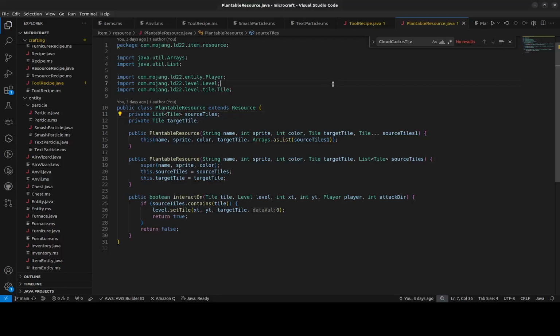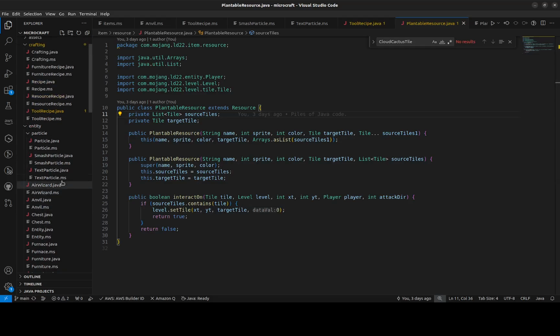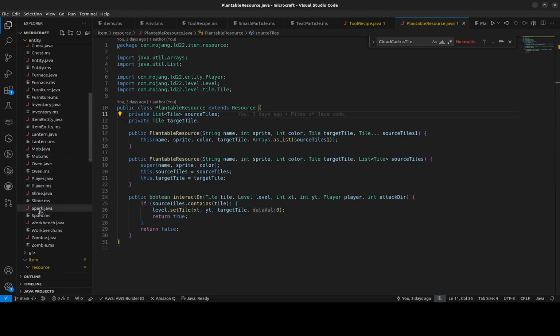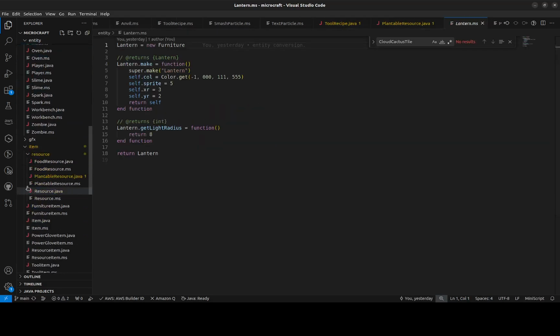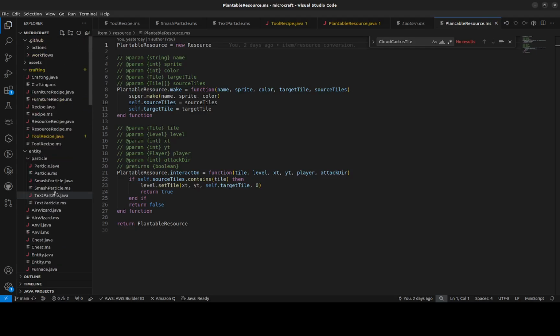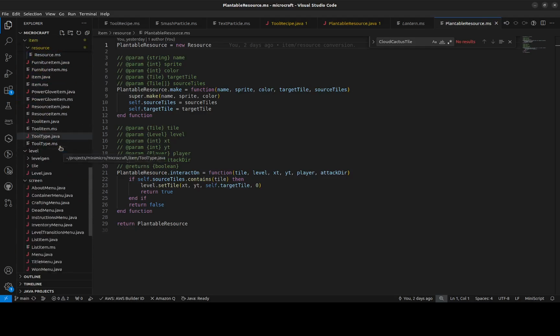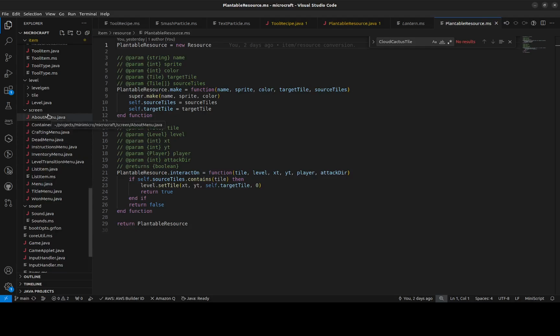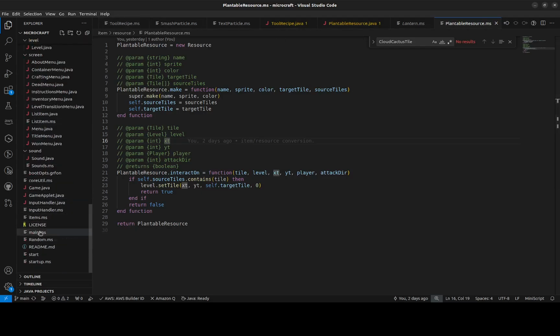Welcome back to part 2 of the MicroCraft to MiniMicro conversion. I have spent the last couple of days meticulously converting each of these Java files into MiniScript files, one at a time, and I have not converted all of them. I got all the resources, items, tiles, entities. The only files left are these screen files and the level class.